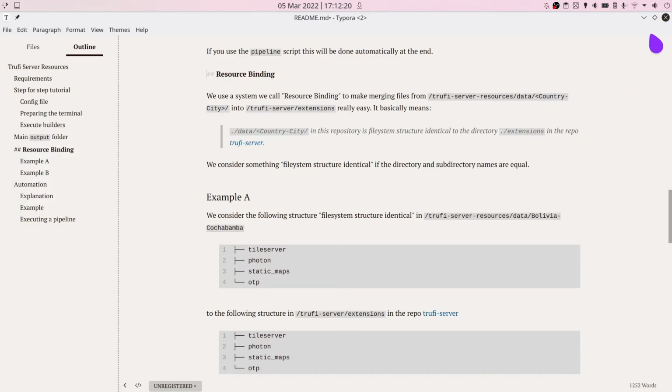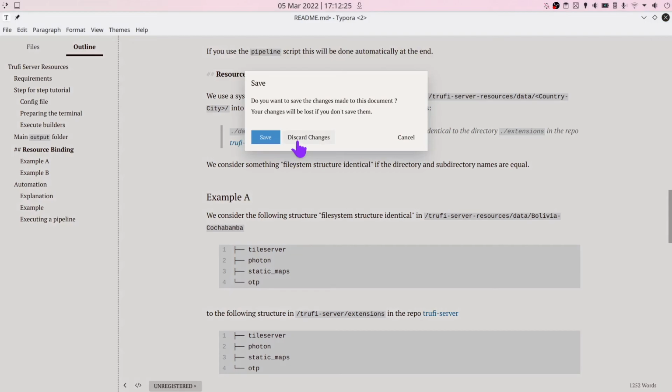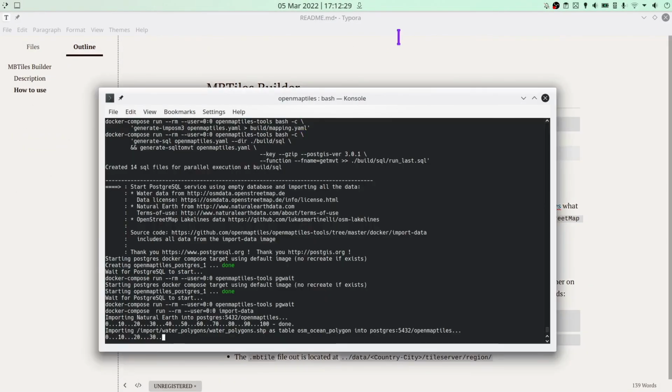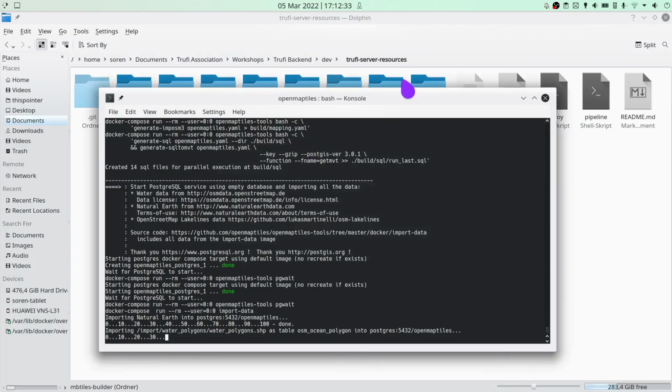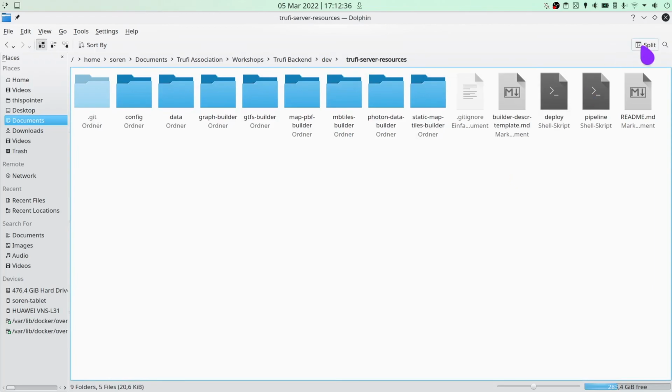Yes, because that's easy to explain. I will do that now. I can close it because we are done. I don't know why it's unsaved. Okay, maybe I changed something additionally.